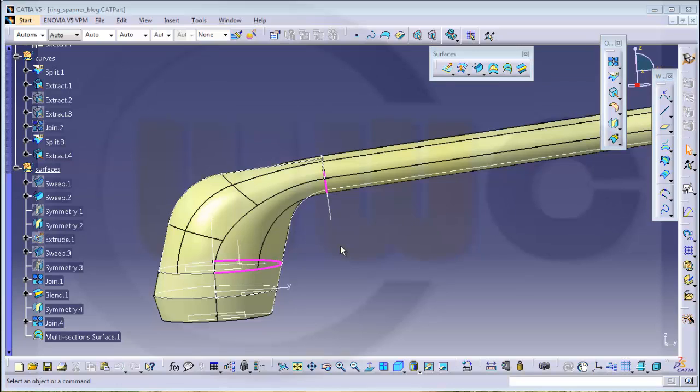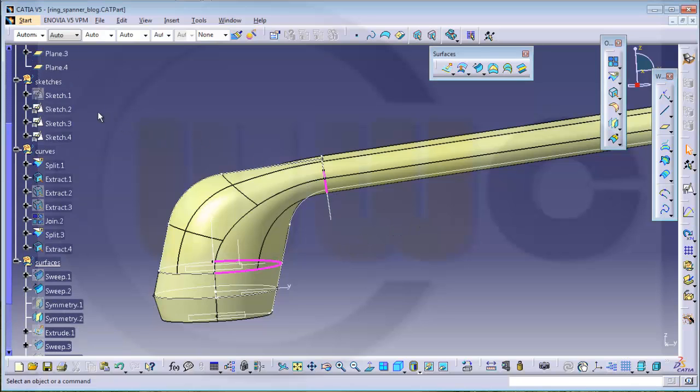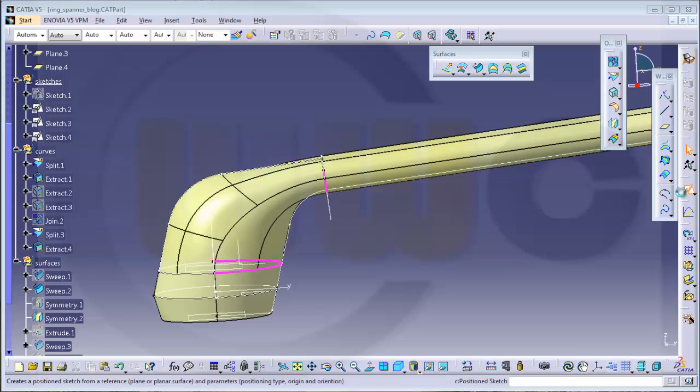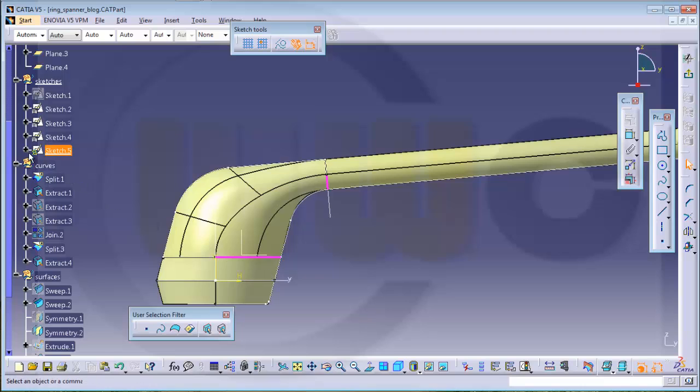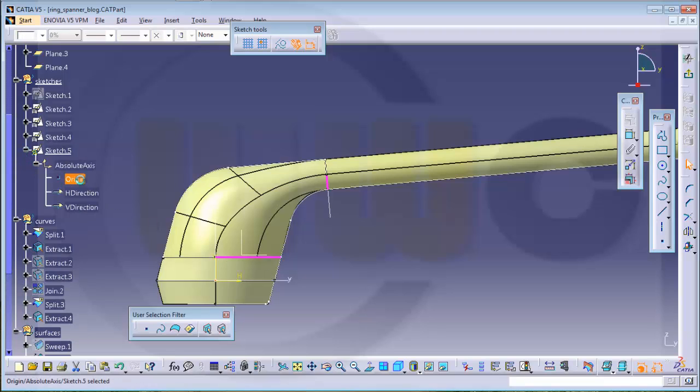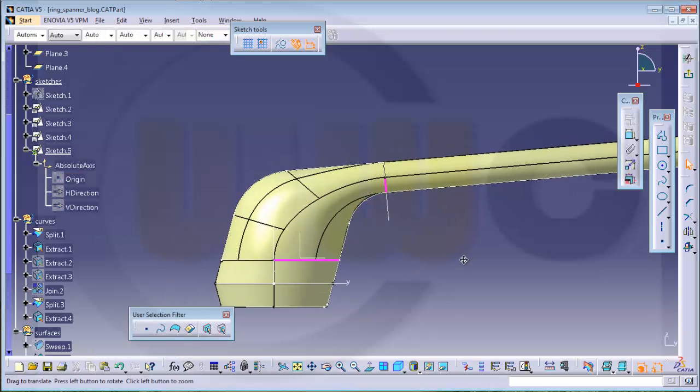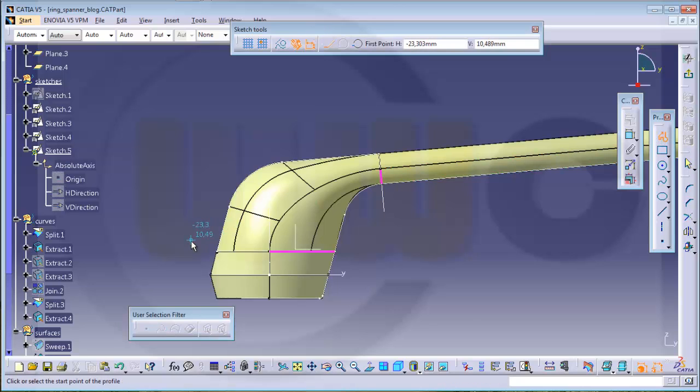From this point on, I will do two different versions of this Ringspanner. First the easier one and then a more complex one. So first the easy one. Therefore I need another sketch, and it's again on this plane. Hide the elements which are yellow and projected. Okay, and this should look something like this.